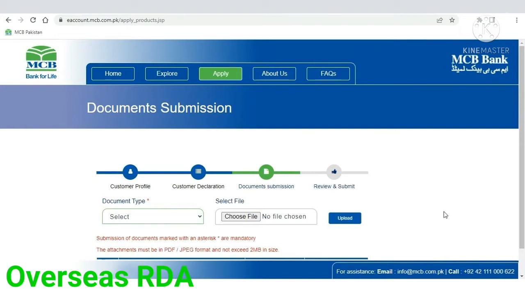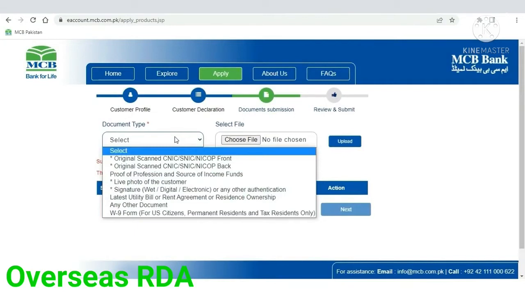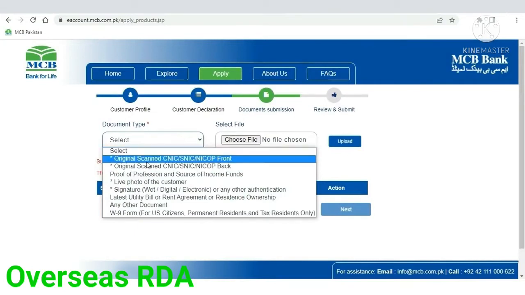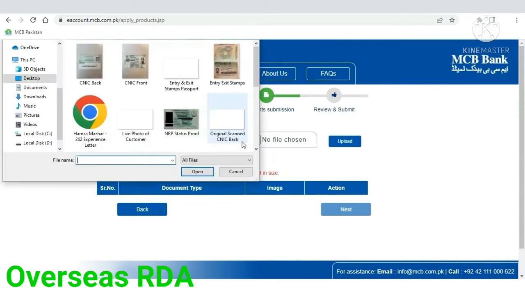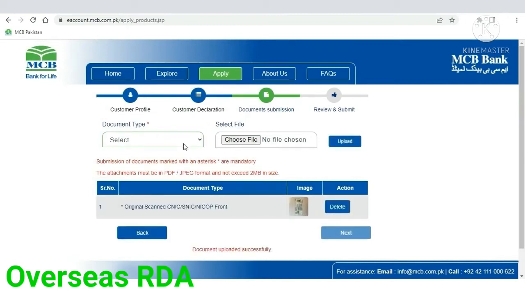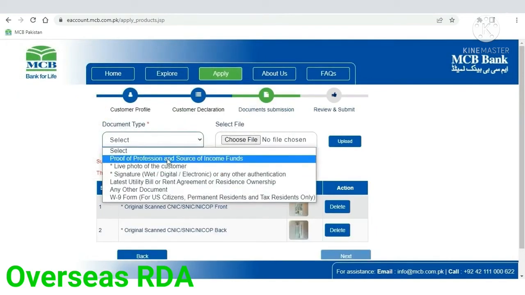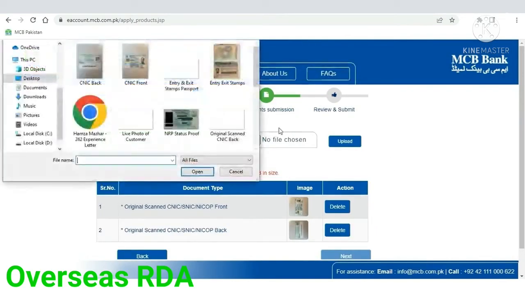Please make sure that you use original documents when scanning and ensure they have clear readability of all your details. To start, choose the document type you wish to upload by clicking Select and a drop-down menu will appear, giving you options to choose from. Once you have selected the document type, click Choose File under the Select File section. Once you have selected the file, click Upload and wait for the document to be uploaded. Once uploaded, these documents will start appearing in the list of uploaded documents on the page. Repeat the process till you have uploaded all the required documents, marked with an asterisk.